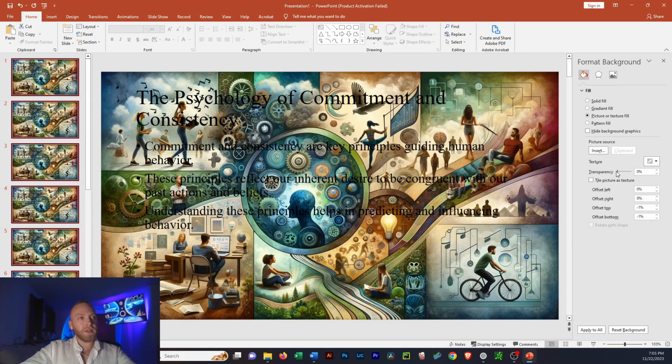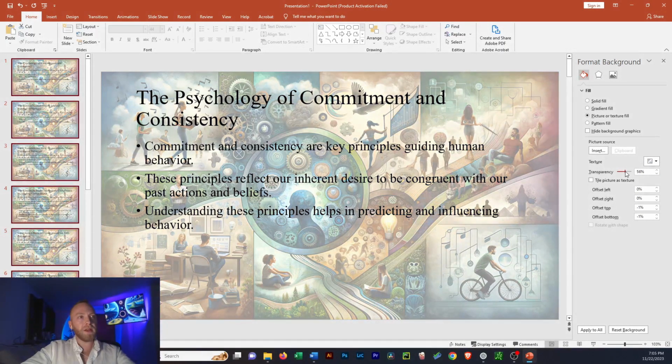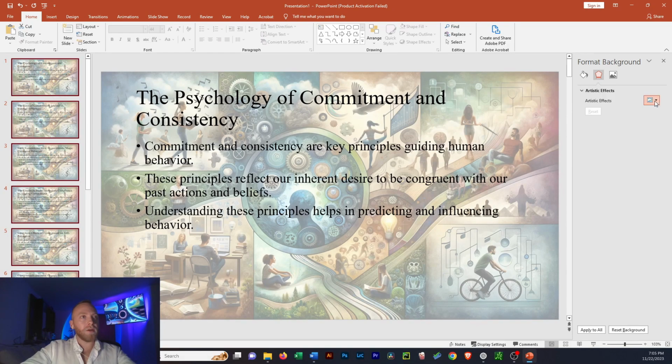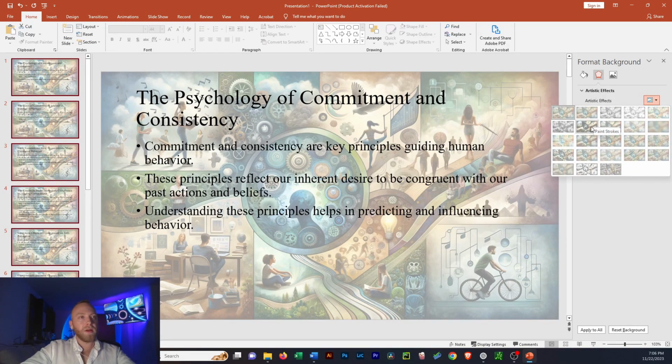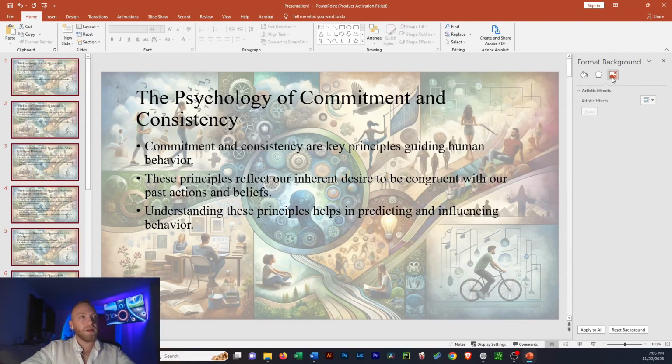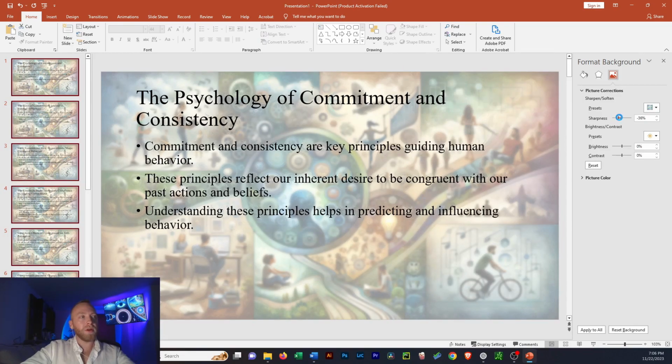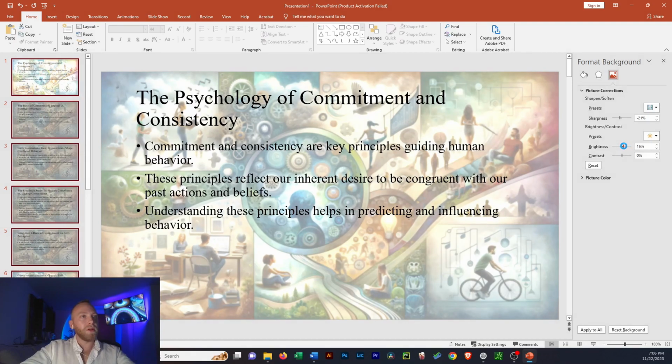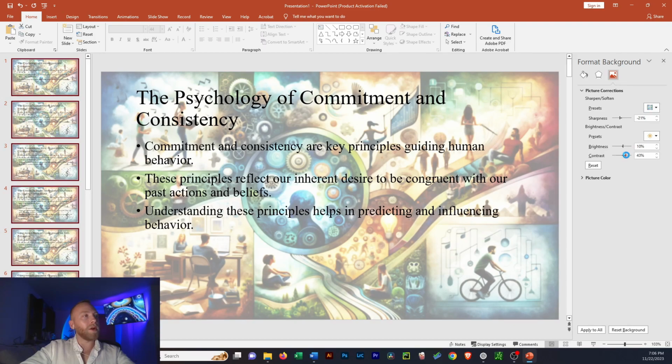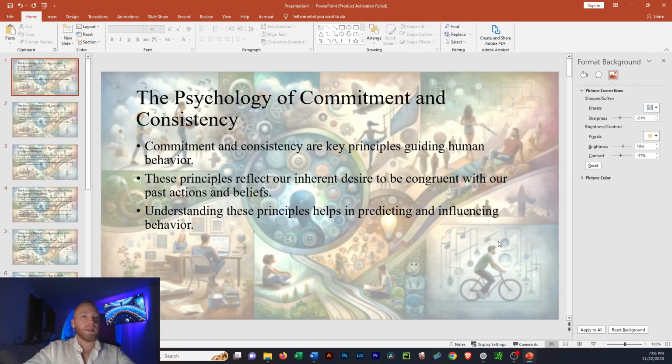So what we'll do is we'll just increase the transparency of it a bit. We might change it a little more. Maybe find some other, let's see, picture corrections. Maybe we don't want it as sharp. No, we can do all kinds of things. Maybe we don't want it as bright. Maybe we want it a little more bright. I think probably 10% is fine. Maybe a little more contrasty, maybe a little less. And essentially, there you have it.